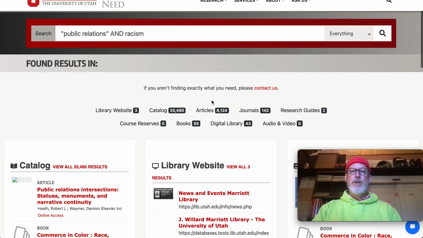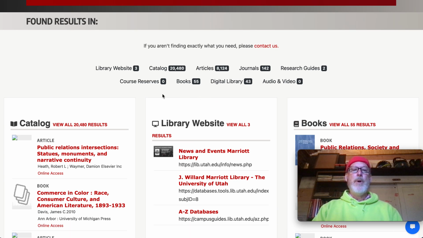When you do a search, you can narrow down by all these different things, but you'll notice articles is one of them. And in some of these databases, you can sort by peer-reviewed article. But what is a peer-reviewed article?